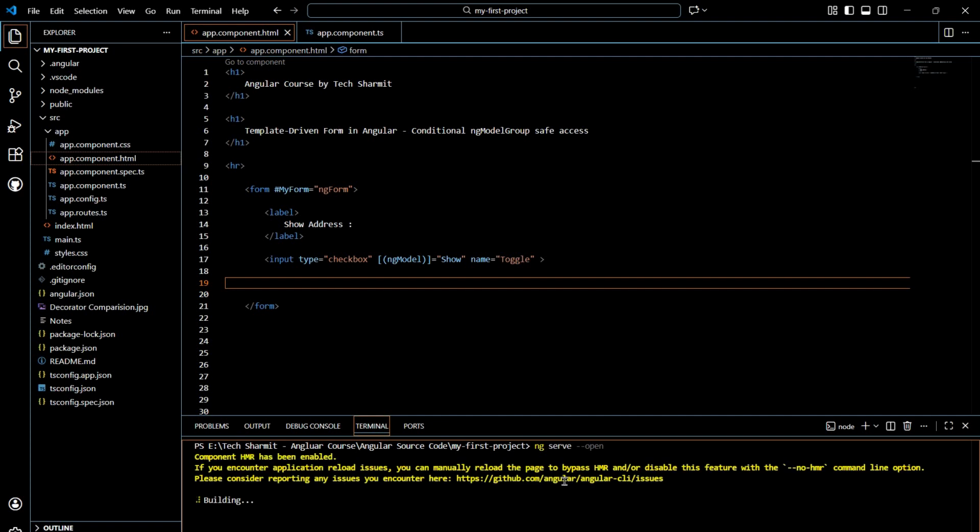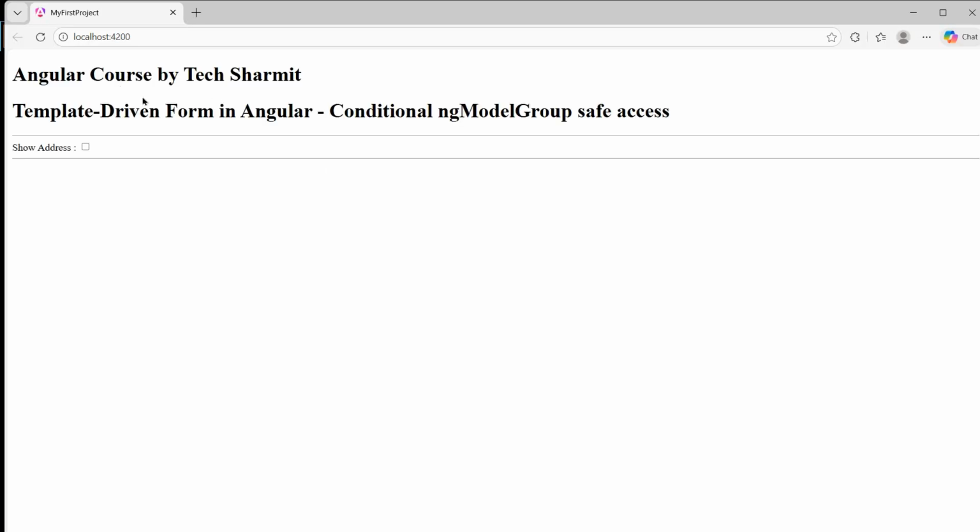So you will see that yes, the headings are coming and also these checkboxes are there. So this is the place, and here we have the first heading that shows Angular course by Tech Sharmit. Then we have template driven form in Angular for conditional ngModelGroup safe access, one horizontal row, one label for the show address checkbox, and also one checkbox. Okay, and then we have another horizontal row.